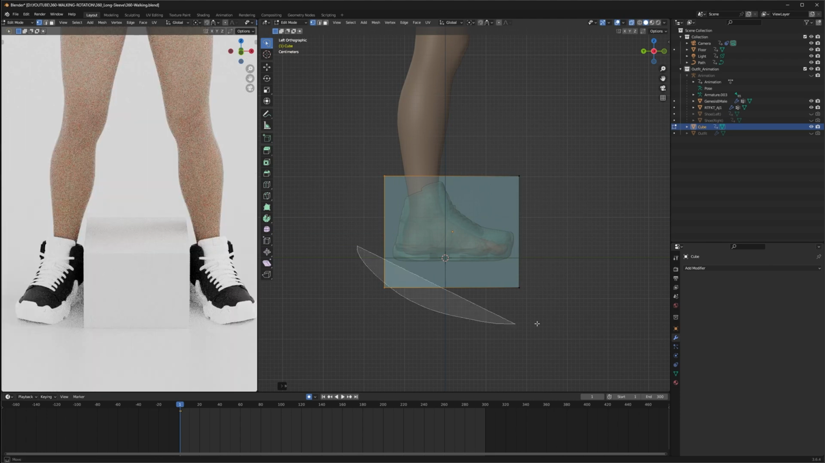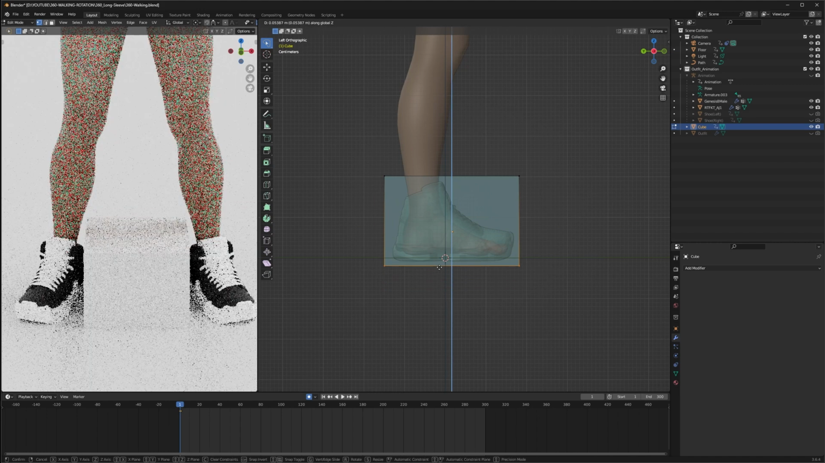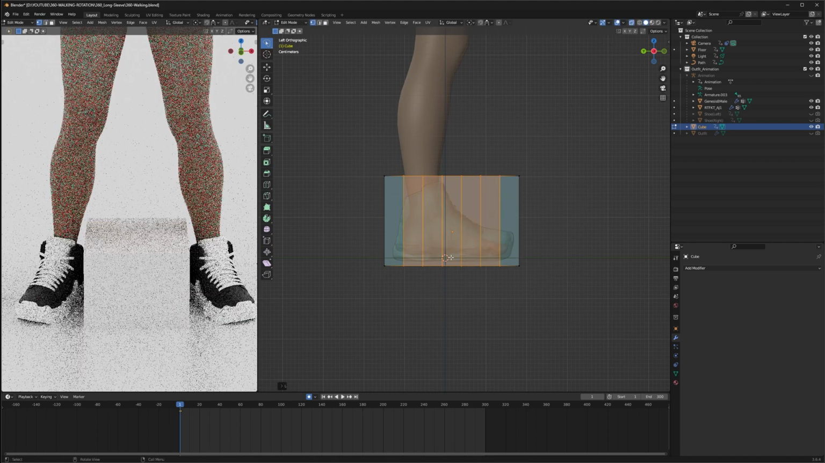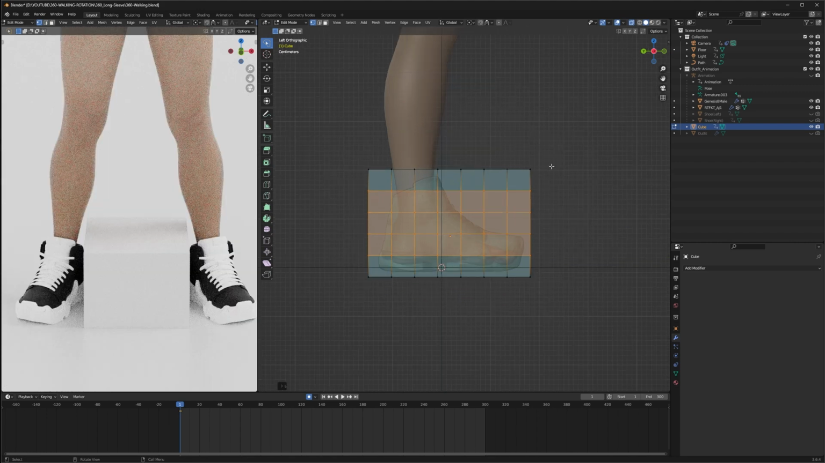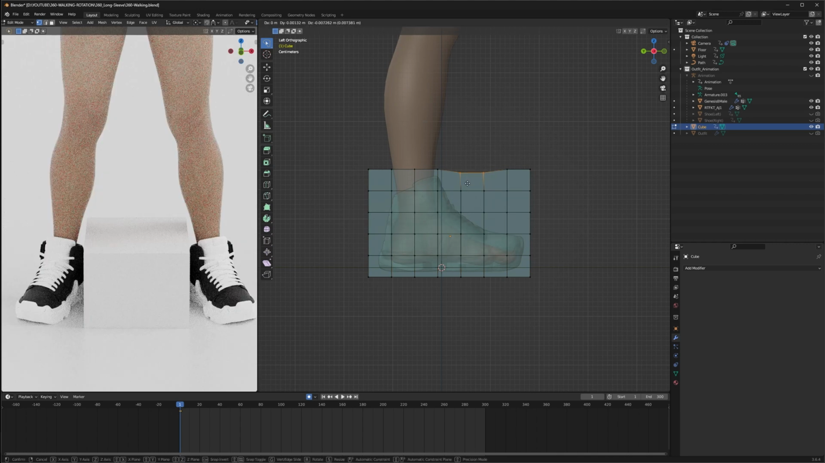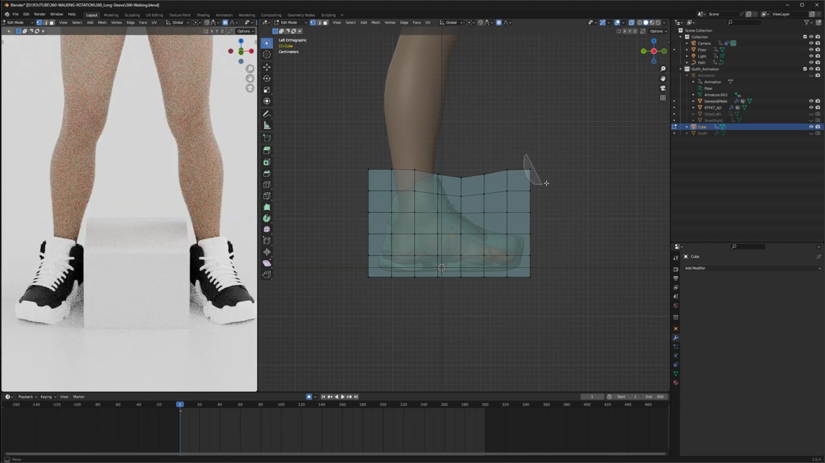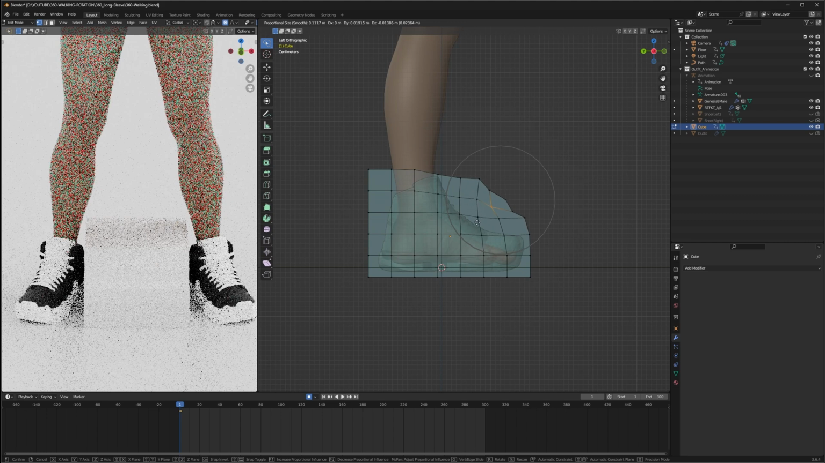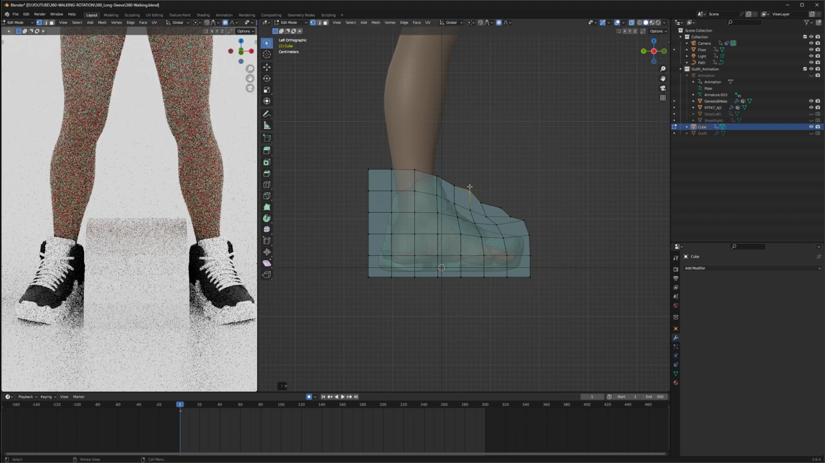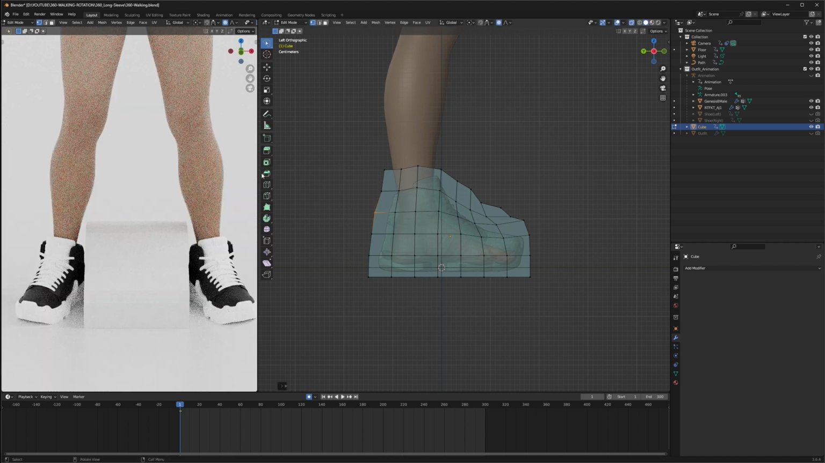Once you've set this up, you're kind of good to go. I'll create a few subdivisions on both axes, and then I'll start repositioning this using the proportional editor. I'll just start bringing it down and make it fit as close to the shoe as possible. Now this is just a quick run through. I'm not going into heavy detail.